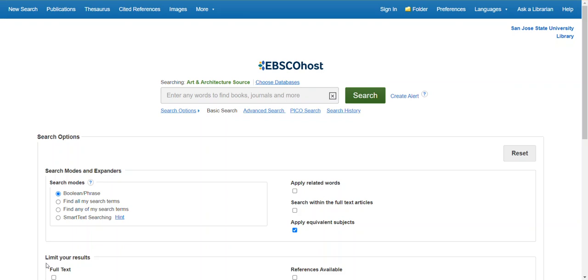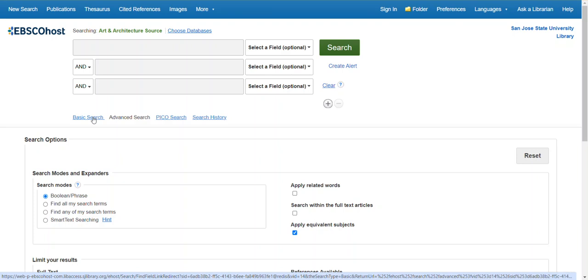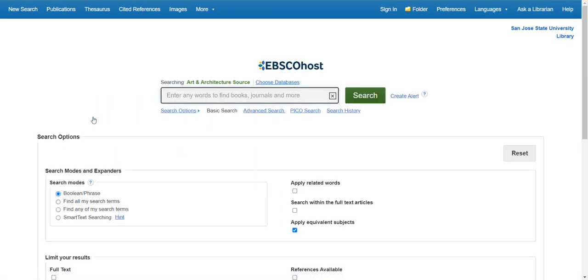So as you can see, this is what our basic search page will look like from this point. We haven't done anything yet, but sometimes it does take you to the advanced search page. So to get back to basic search, just click that link, and then it's going to take you back to our one search bar. We'll go ahead and start here just for the sake of learning and getting used to this particular database.